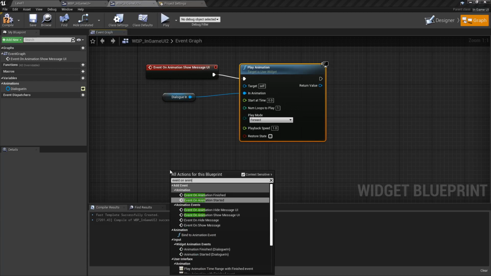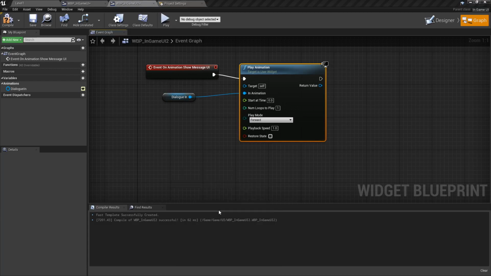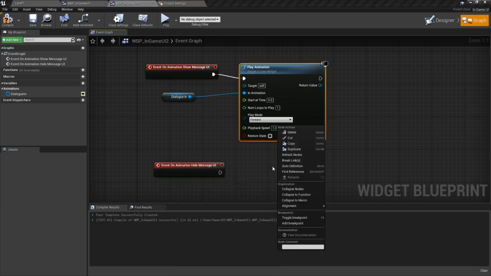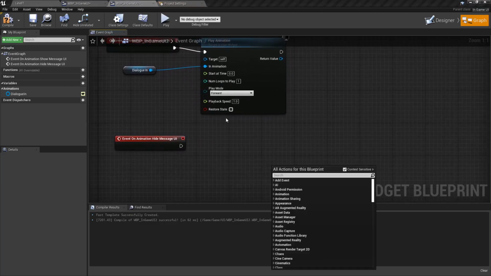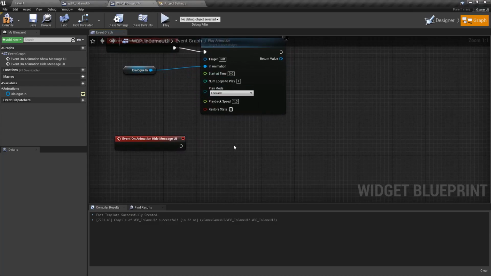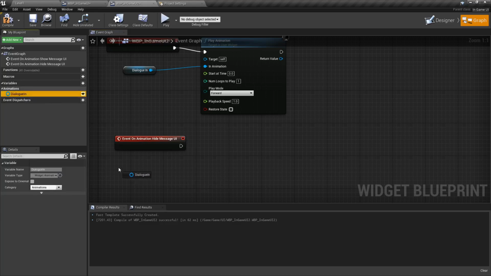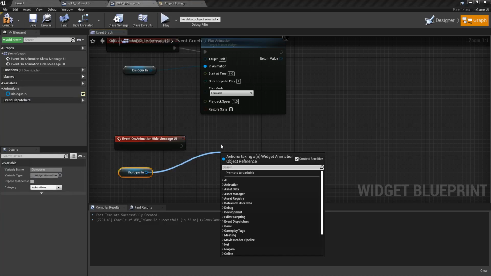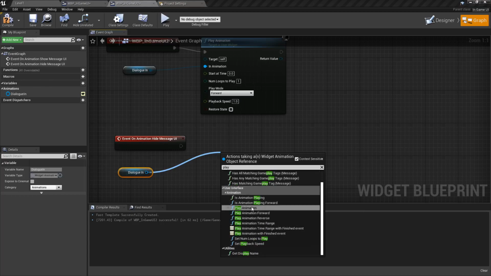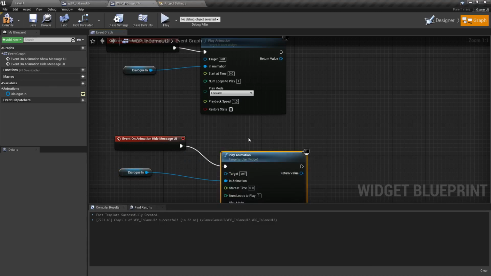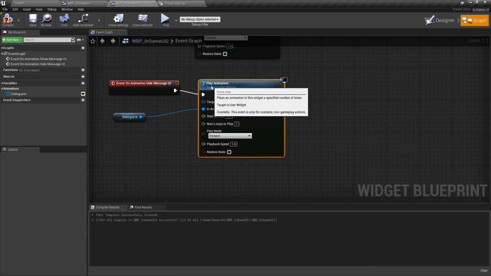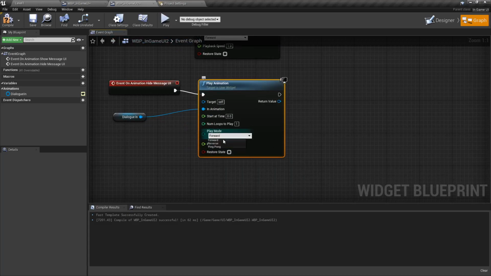Okay. And now for the hide, we do the same. We need an animation hide message. And here we don't need to create a new animation because we're going to reuse the same one. So same thing. We drag that there, play animation, and this is the cool thing because we have this play mode forward. We can just do reverse and it will do the opposite.